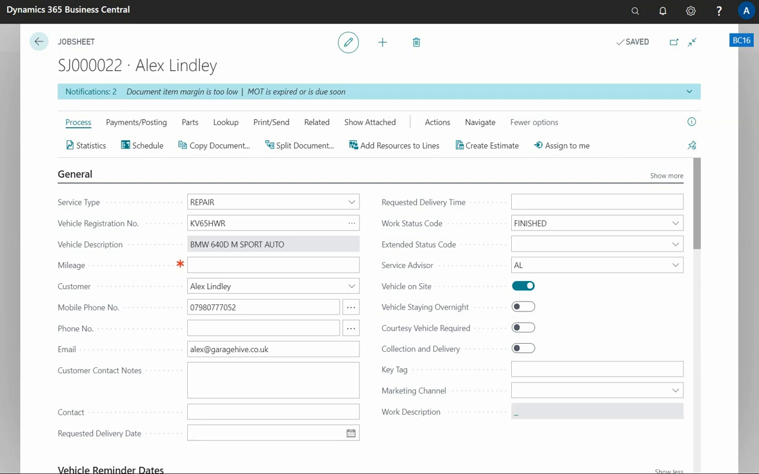This is going to be a quick video demonstrating two features that I think work really well together and are often overlooked or not used at all. So the first feature, you can see I'm within a job sheet here and I've got a notification at the top warning me that the document item margin is too low.